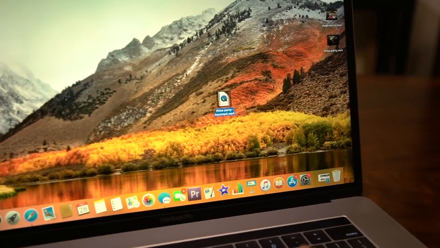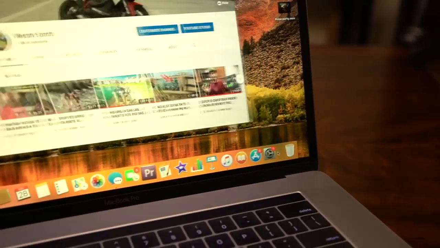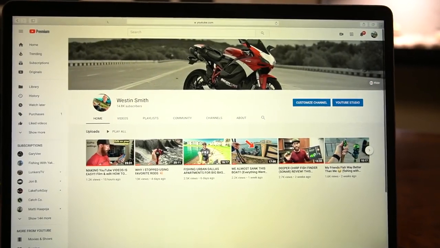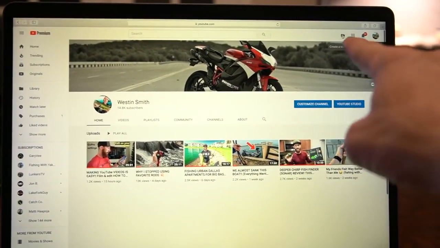Regardless, this next step is the last step I take on the computer, and then I do everything from my phone. So let's go ahead and open up Safari. You will see we are on my YouTube homepage. We'll go to the top right and hit this plus button over here. We will hit upload video.